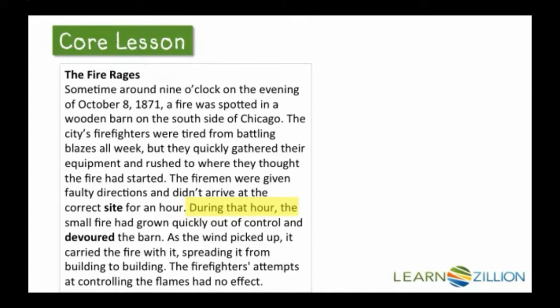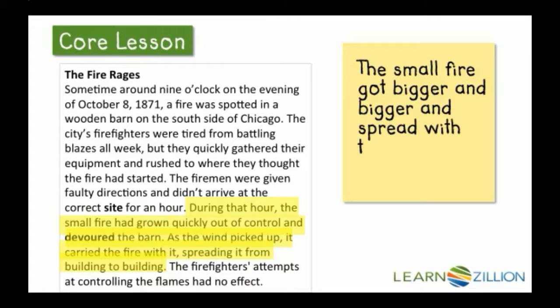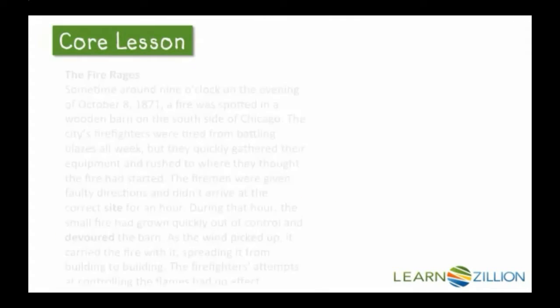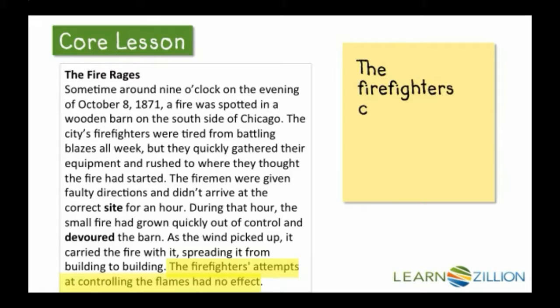During that hour, the small fire had grown quickly out of control and devoured the barn. As the wind picked up, it carried the fire with it, spreading it from building to building. So I can paraphrase these two sentences by saying, the small fire got bigger and bigger and spread with the wind. The firefighters' attempts at controlling the flames had no effect. So for my notes, I'm going to write, the firefighters could not control the fire.